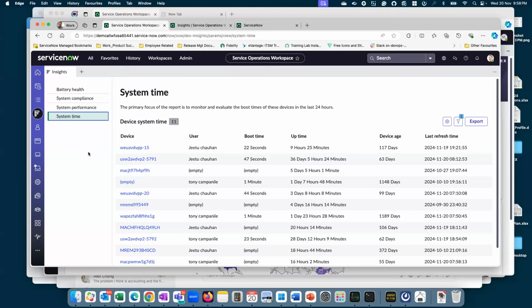So yeah, as a service desk team, this is the best place for me to look, or I would say I would love to start my day by just looking through these insights metrics.